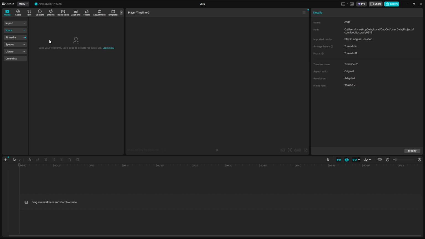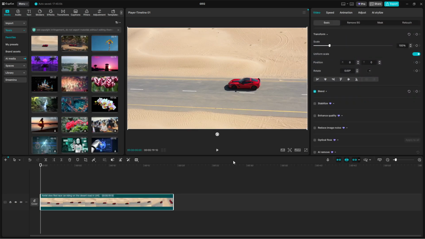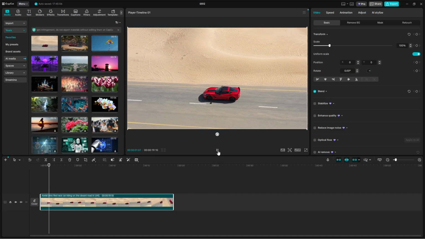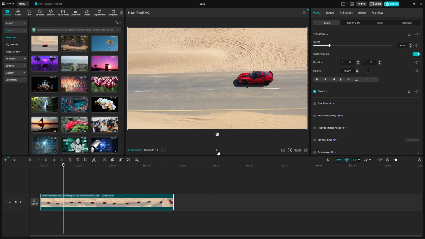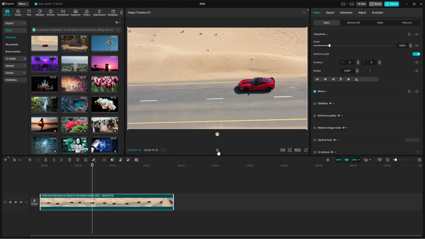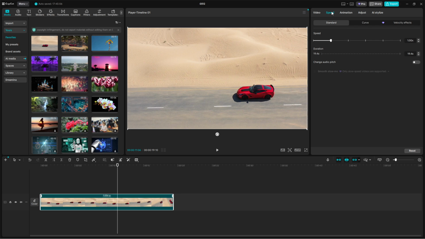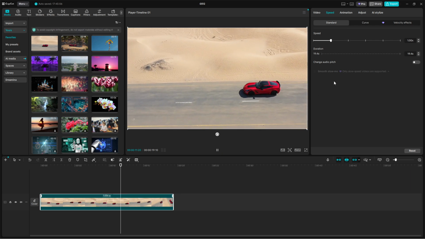To begin, import the video you want to edit and drag it into the timeline so it is ready for adjustment. Once your clip is placed, click on it to make sure it is selected, since all speed changes will only apply to the active clip. With the clip highlighted, go to the top section of the editor and find the speed option on the right side, which is where you control how fast or slow your video plays.